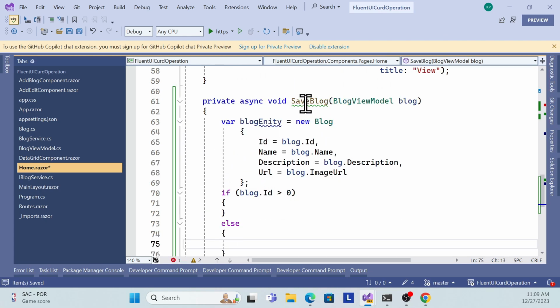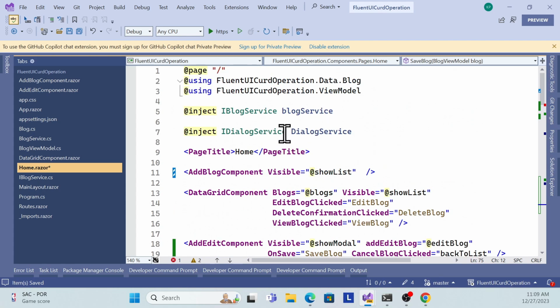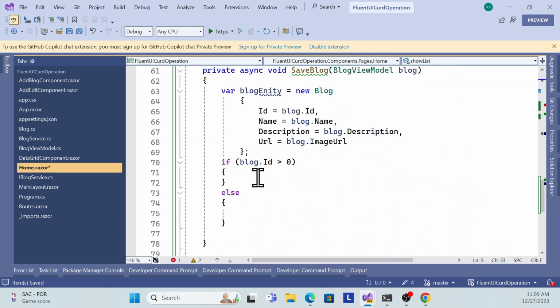Suppose in the same method I need to handle add and update. So if it is greater than 0, then I will update, or if it is less than 0, that means it is add. So I need to call a service. So what is my service here? Block services. So let me call this service here.